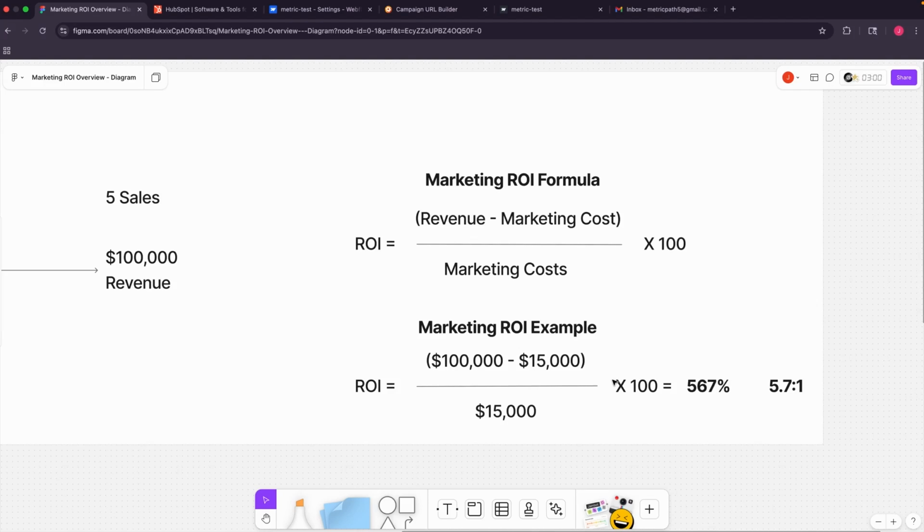After this video, you should learn everything that you need to know to get started on effectively tracking and measuring marketing ROI, or return on investment, for your business. By the end of this guide, you should be able to do the following. You should be able to understand marketing ROI, calculate marketing ROI, and measure marketing ROI.